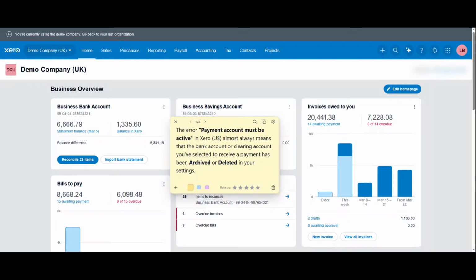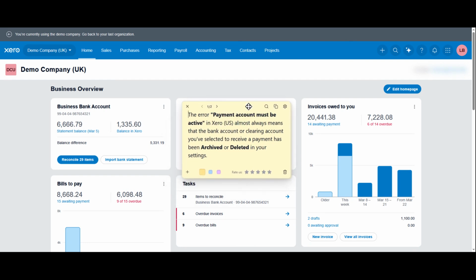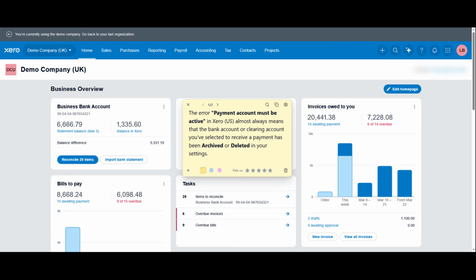In today's video, I'm going to show you exactly how to fix the error that says payment account must be active. If you're seeing this message when trying to reconcile, record a payment, or sync transactions from an app like Airwallex or Bill.com, don't worry, this is a very common issue, and it's usually very quick to fix. I'll walk you through the step-by-step solution so you can get back to processing payments without errors.